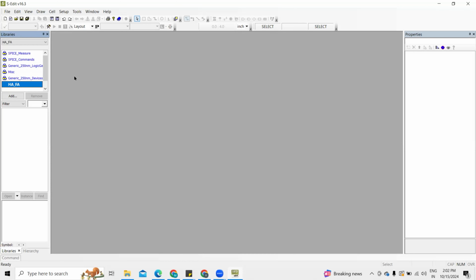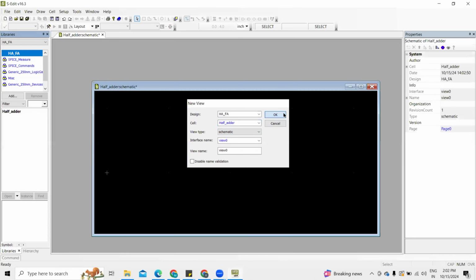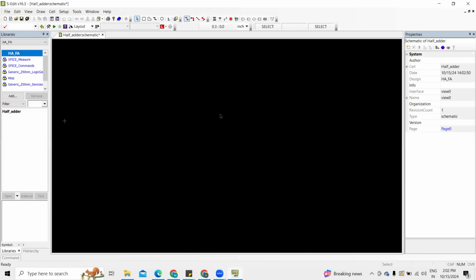For that, just go to this cell option here. Now select the new view, and here we need to give a cell name. Here I am giving the name half adder. And here we need to choose the view type, like schematic or symbol. Presently we are creating the schematic of half adder, so I'm just selecting the schematic. After selecting the view type, just click on OK. Here you will get the new cell.